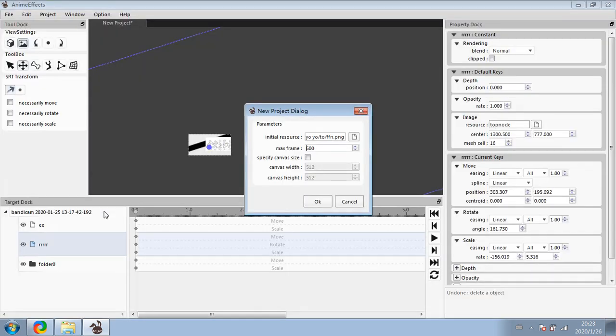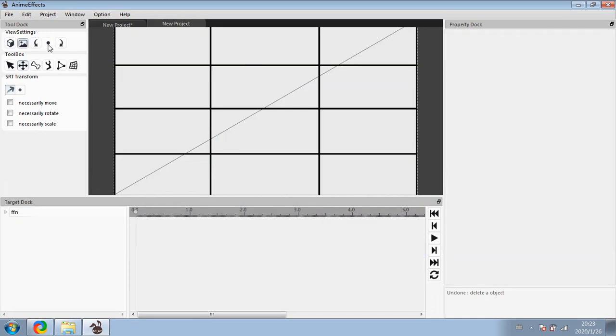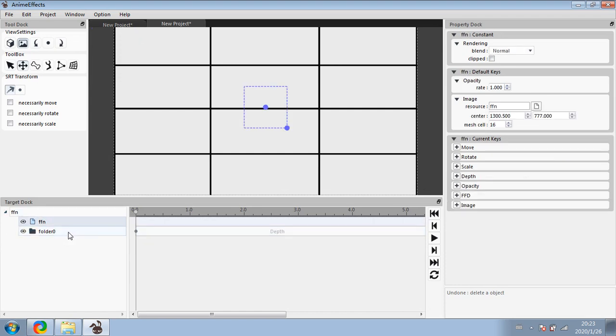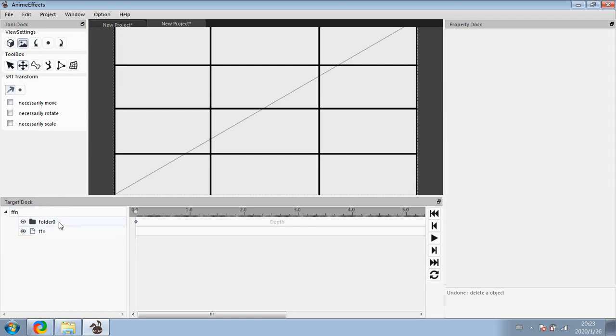New project. I have this one. Okay, that's the new project. Let's start again. Folder, object. Got a folder within this now. Gonna move the folder to the front by up in the depth. Bam. Put it on the top as well. Make sure we know what we're doing.